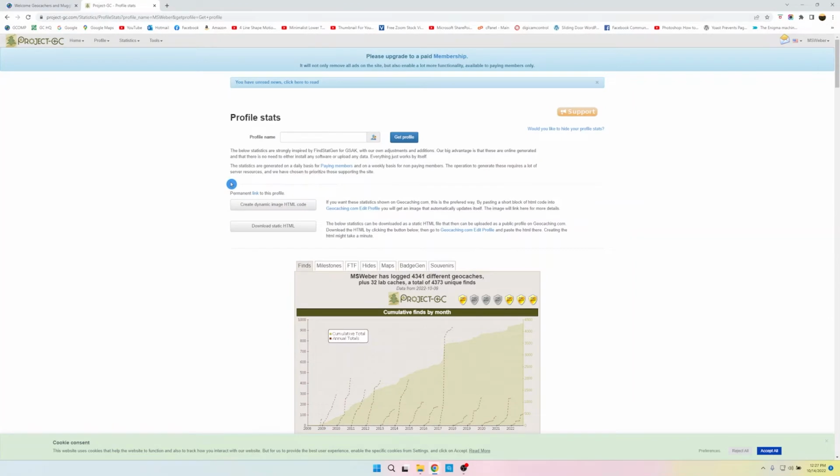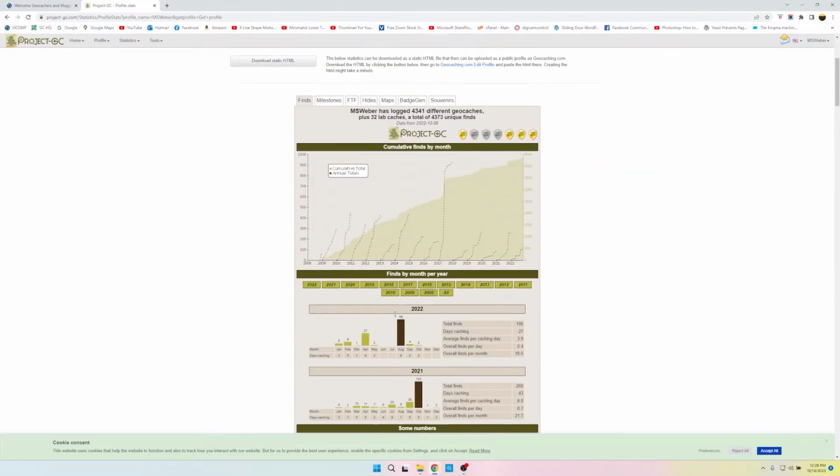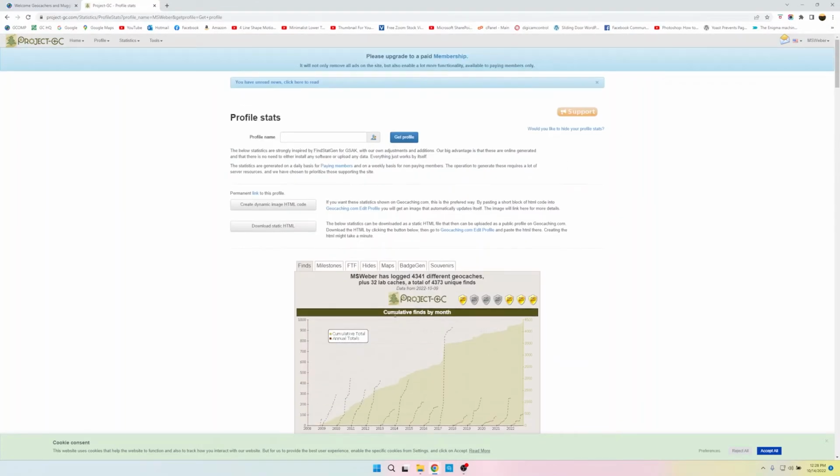So pay attention right here in the middle of the page. It says permanent link to this profile. So on your geocaching.com page, on your profile, you're going to be copying and pasting some HTML code that will give you all these stats that we have here. It'll automatically be in on your profile. And you don't have to do anything. Once you put this code in, it's updated all the time. Now that is if you use the dynamic image HTML code.